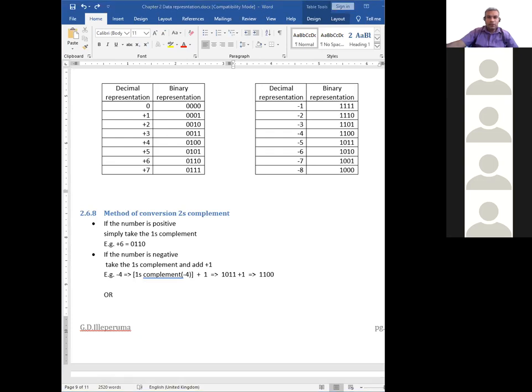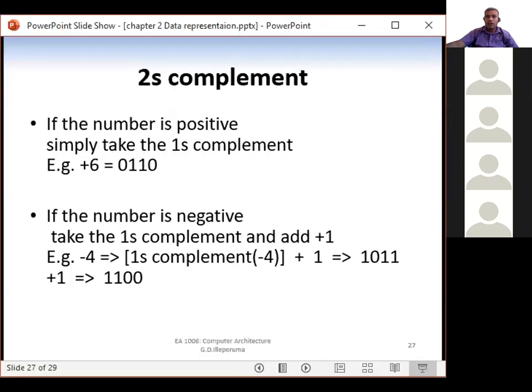Now let's see how we can do that in a calculation. If it's a positive number, you simply take the ones complement. So there's no change, you can already do it. If it's a negative number, there are two different ways to do it. Either you can add a positive 1 and do the ones complement, or you can do the ones complement and then add 1. Both methods will give you the same result. The only difference is if it's a negative number, you add the 1 either before doing the conversion or after doing the conversion.